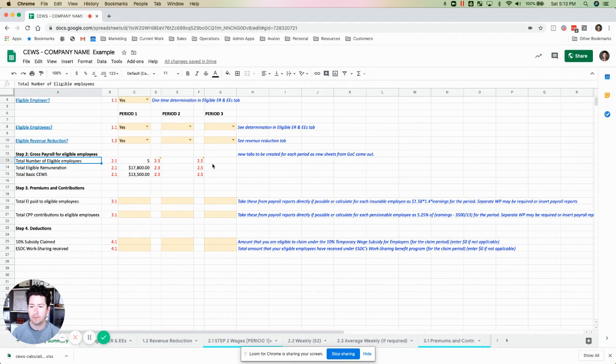So now that we've filled out all those amounts, it's going to pull in this information: that we have 5 employees, that the eligible remuneration is $17,800, and our total base subsidy is $13,500. So that's great. Next, we're going to go to premiums and contributions.